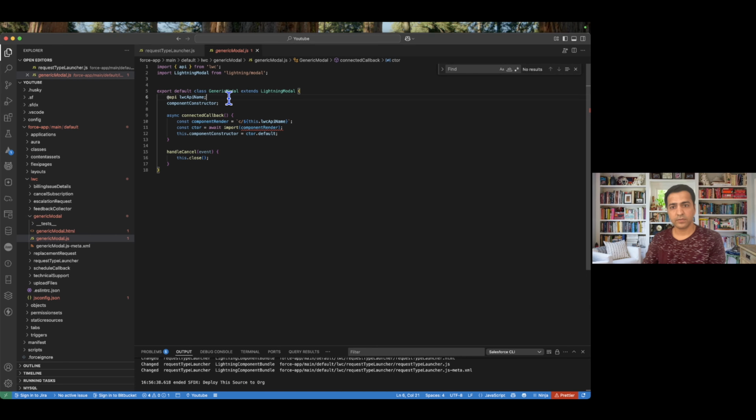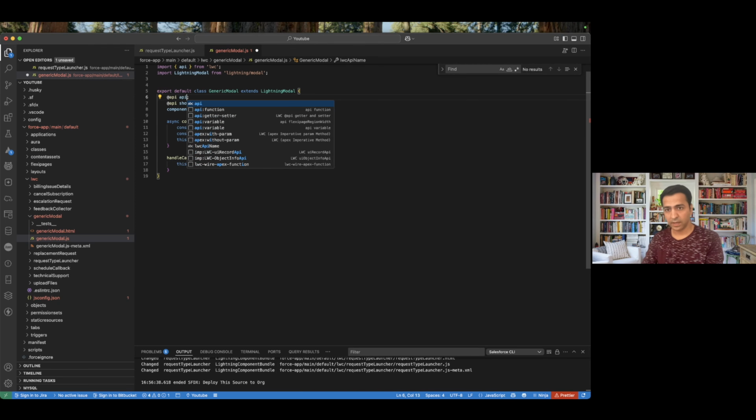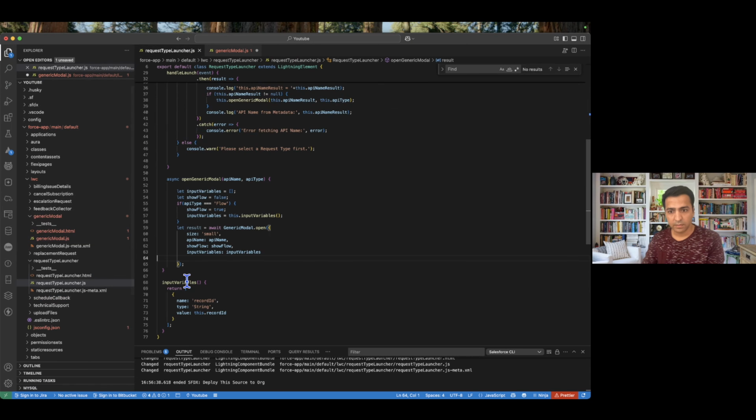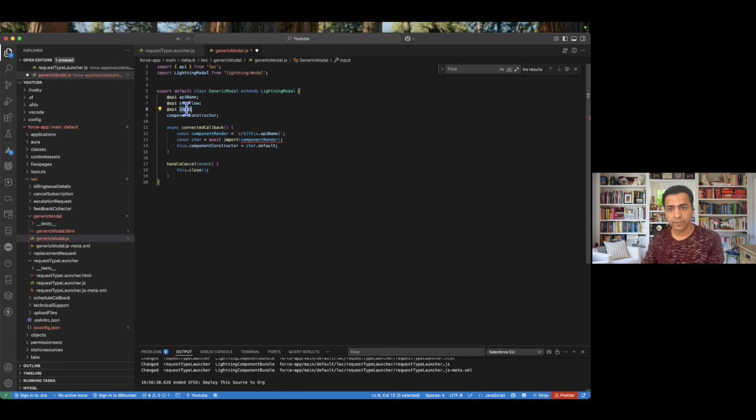Now here, let's define the variables which we are passing. So first we are passing show flow, and then we also change the name from LWC API name to API name. So I'm changing the name here, replacing here, and we are also receiving input variables. I will just copy input variables. I don't think anything else is needed to change here. Let me double check.